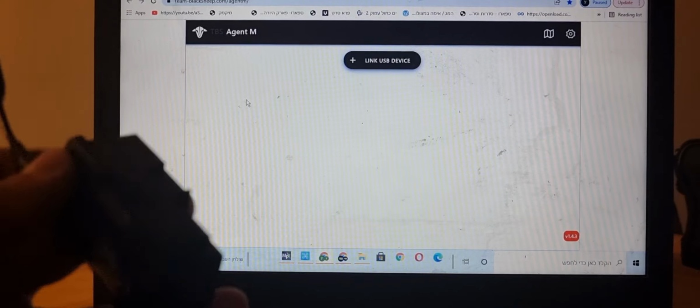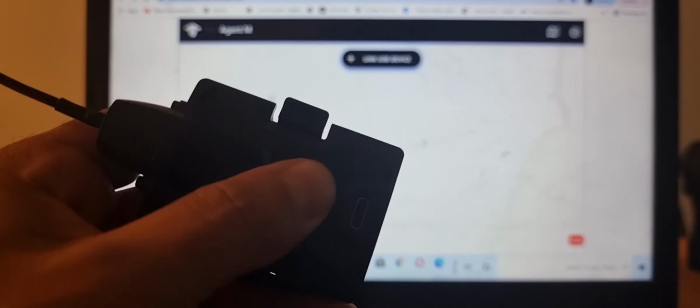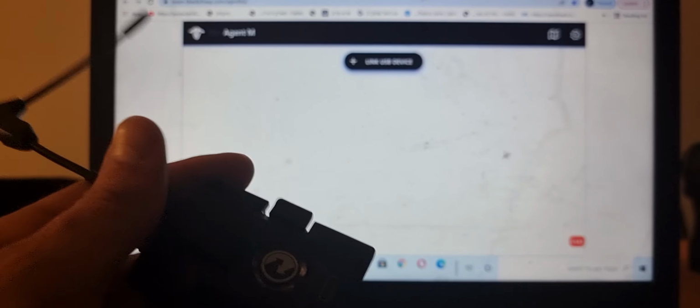Believe me, it's very simple to update. Just hold one push and then plug the USB in, and it's recognized, and then you can upgrade to whatever version you want.